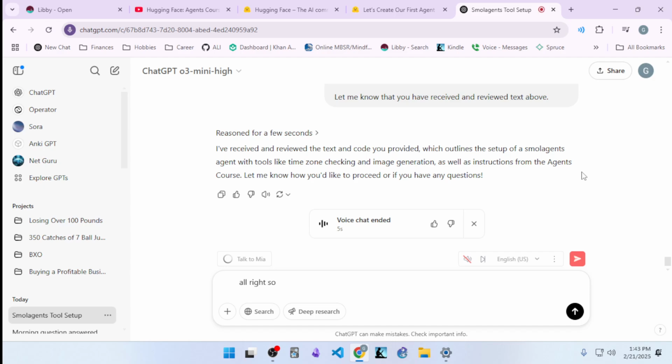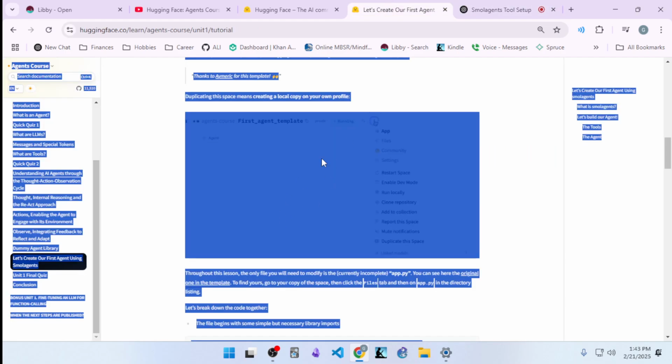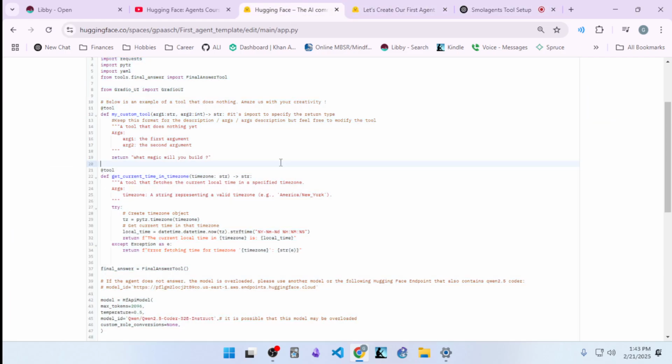All right, so here's the deal. Oh wait, sorry. Is it a class? The decorated function. So it's called my custom tool, and it's decorated with the tool function. So you can see the comment on line 10. It says below is an example of a tool that does nothing, amaze us with your creativity.